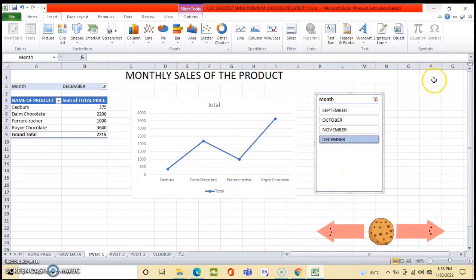In this pivot table, we also add the filtering. We also add the hyperlink. Here this hyperlink automatically takes us to the next page or other page. Okay, we just simply click here to see the other page. Okay, that's all for the pivot table 1.